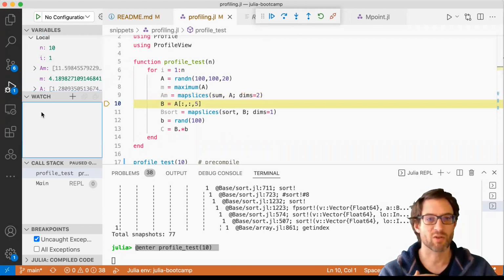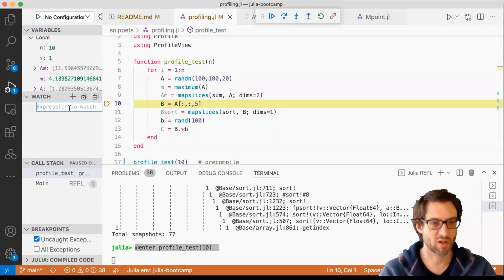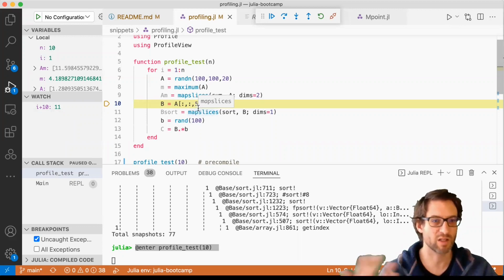And you can have watch conditions. So that's very nice. You can say expression to watch. So tell me what the index I plus 10 is. As you know, you can do stuff like that. So you can do on the fly computation while you're in the debugger. It's really very, very cool the way it works.